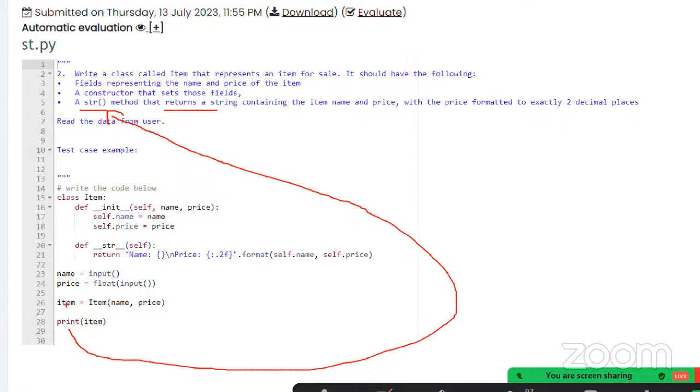When you're calling the object of the class through the print method, the str method will be called internally. In the str method, what are we doing? We are returning the name and price of the item as per the given formatting. So this is the implementation I'm talking about. The str method is an inbuilt method. What is the job of str? To print some value as soon as the user uses the print method along with the object. Okay.